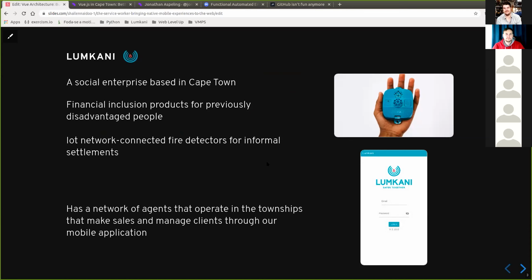Part of our operation depends on an agent network, which are people that work in the community and they have their own app to manage our clients. And this app is built on top of Vue and Quasar.